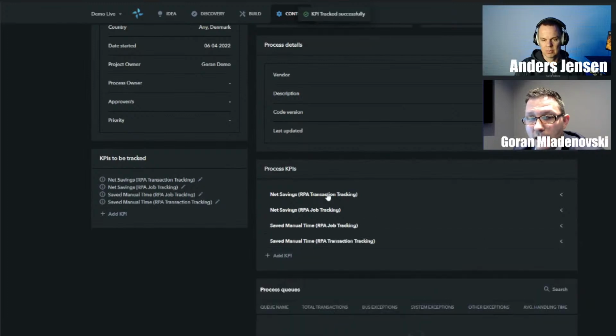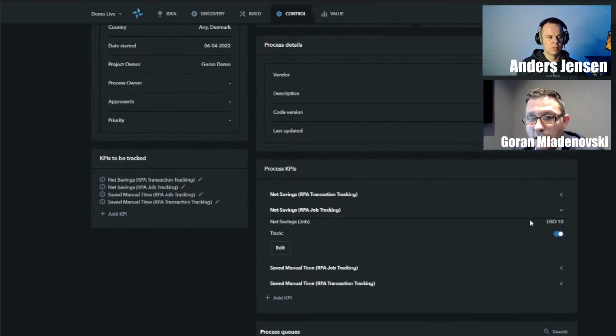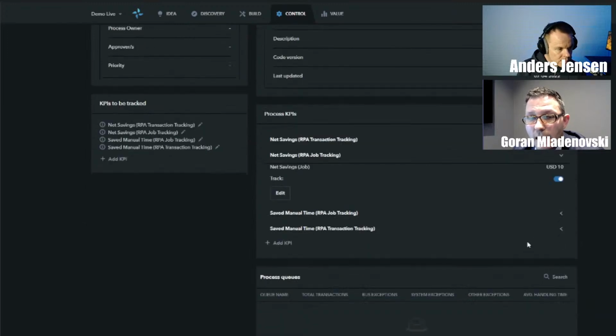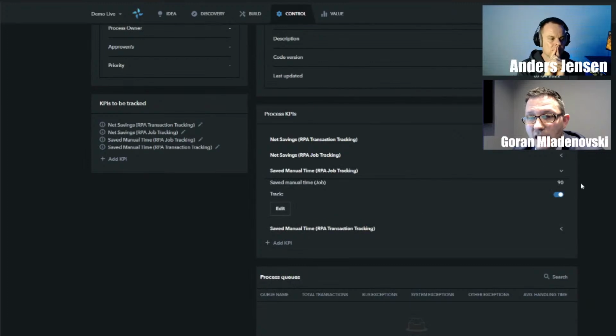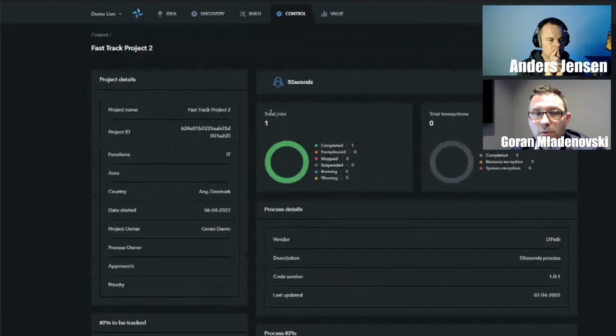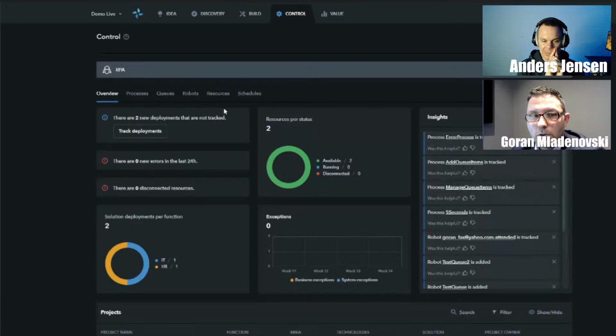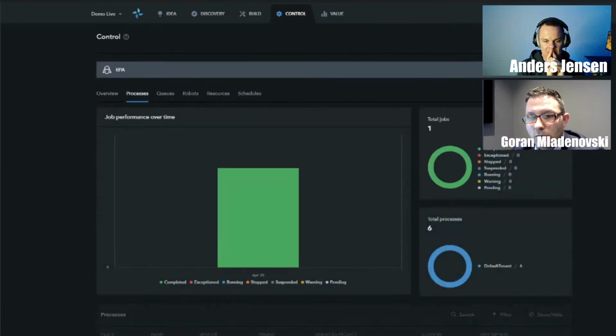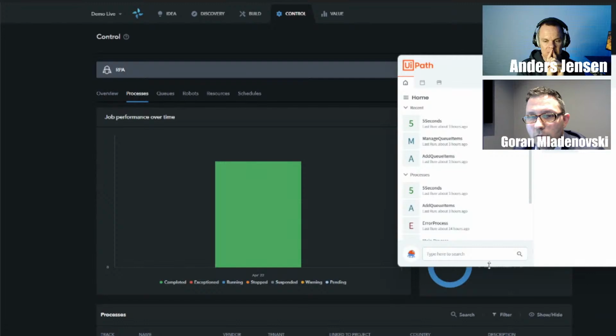So I'm tracking in this case the jobs, and I'm saying that each job that is executed saves me $10 every execution. And then from a time perspective, it saves me 1.5 hours. Once that's done, we are ready to go and run the process. So I will set this view and initiate the process.